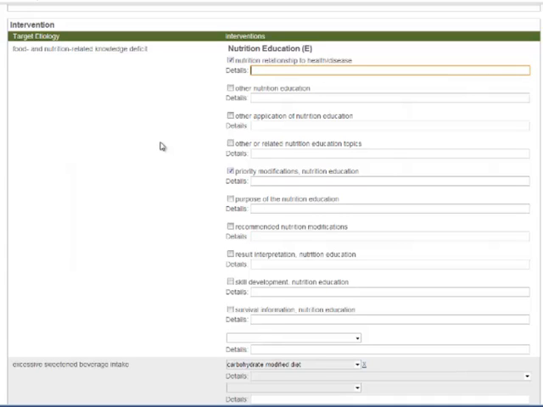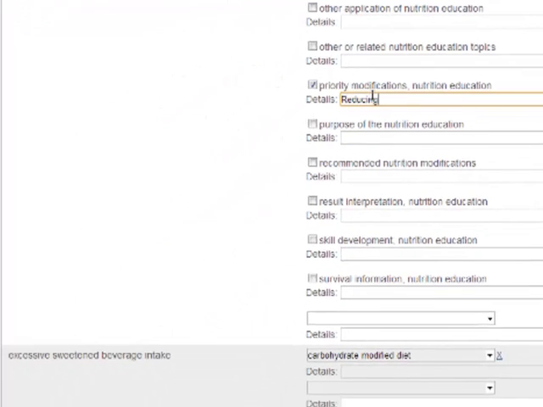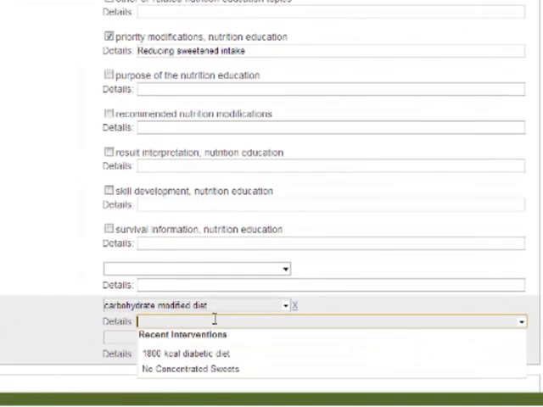And so here we could talk about the relationship of carbohydrate intake to glycemia. Under priority modifications, we could talk about reducing sweetened beverage intake. Under excessive sweetened beverage intake, I've chosen a carbohydrate modified diet, so then I could talk about exactly what carbohydrate modified diet. Here you'll see recent interventions. These are details that I've typed in before.